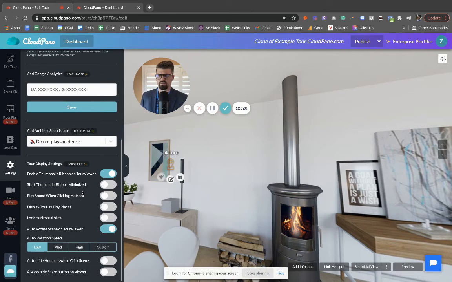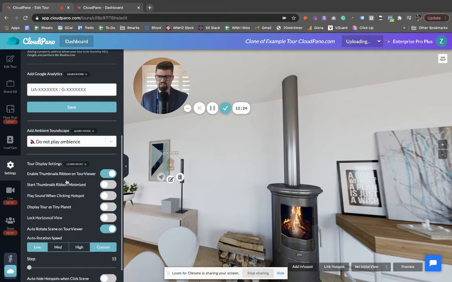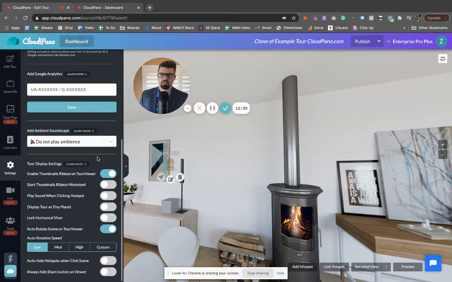You can lock horizontal view. You can turn off auto rotation. You can customize the speed of your auto rotation. So that's important. Let me see here. What else? We can also hide share buttons. So it's different options to play with. I would definitely play with those ones you prefer for your tours.